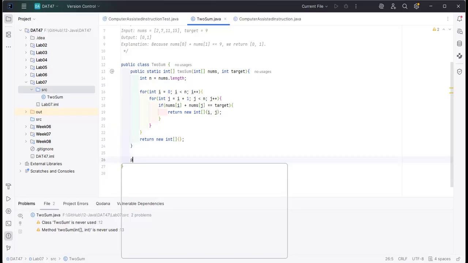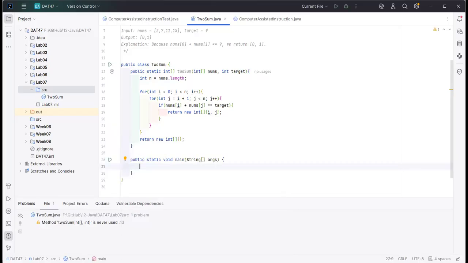Let's see, PSVM here, and then we create our main method. As you can see, if you create your main method, there is a small green triangle button there to give you a try to verify your answer. So here we create our test case.